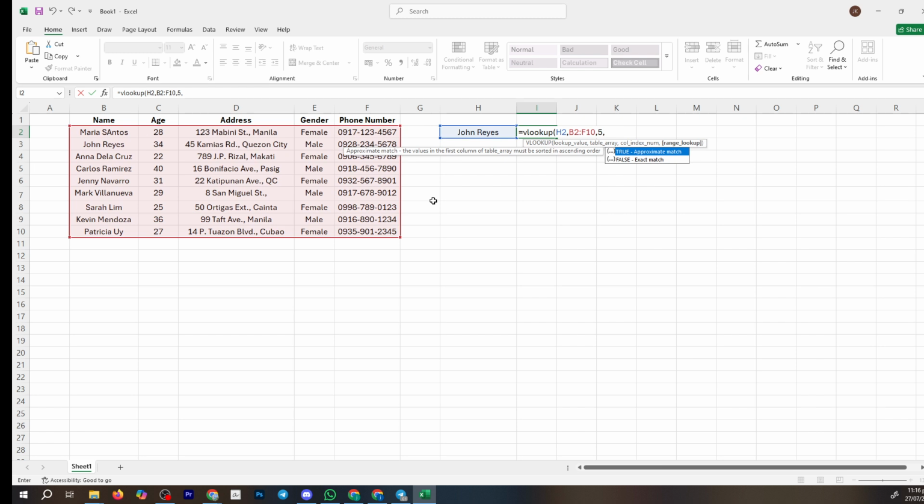Next up, you'll want to add another comma and then type in false. Including false is critical because it directs the VLOOKUP formula to look for an exact match for John. By default, the formula might return a partial or approximate match, and in this case, that's not what we're aiming for. To wrap things up, close the formula with a closing parenthesis and hit enter.